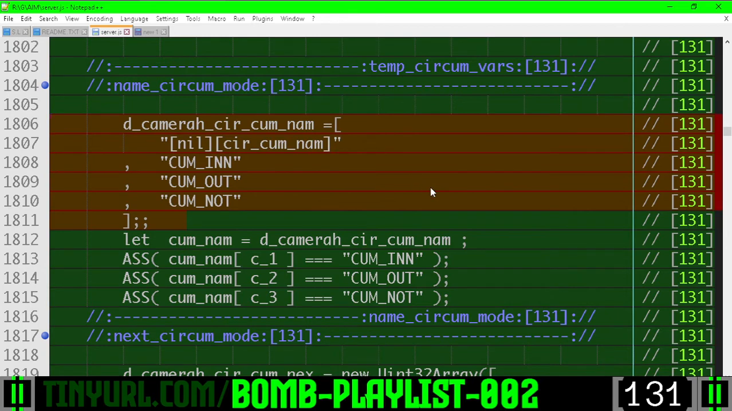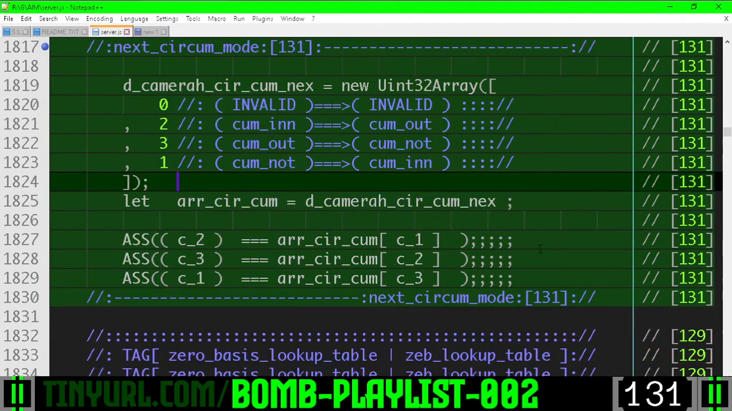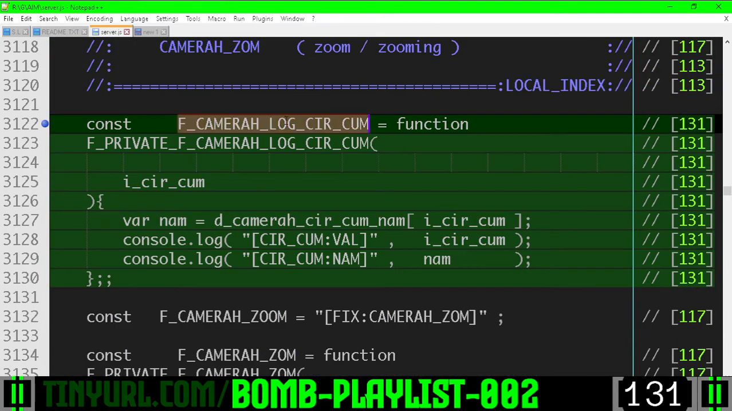Human readable names for the different circumscribe modes. A cycling table for the circumscribe modes to get the next circumscribe mode. Logging the circumscribed mode with the number and the human readable name.